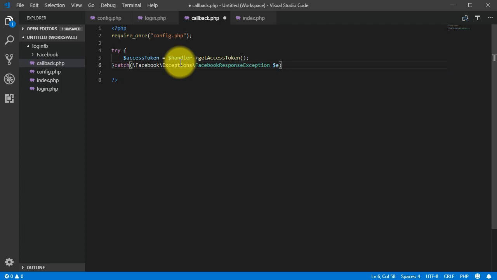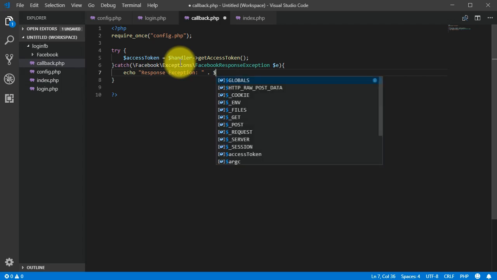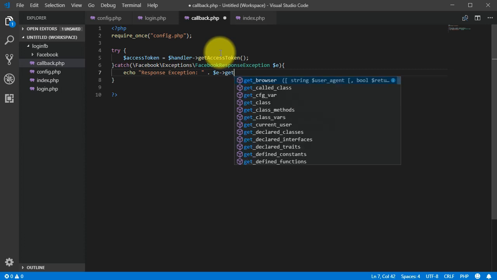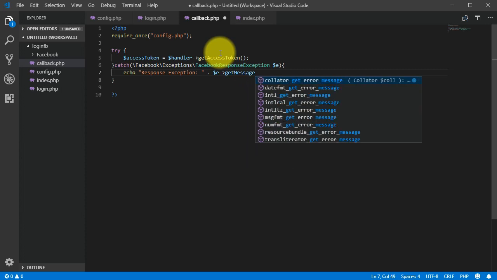Okay, and then here we want to echo response exception, and then here we will have to concatenate, and we will have $e, because here we will save the error. So $e, and then getMessage.